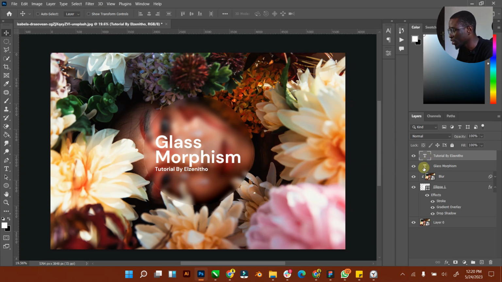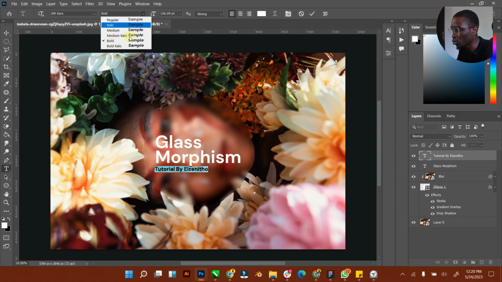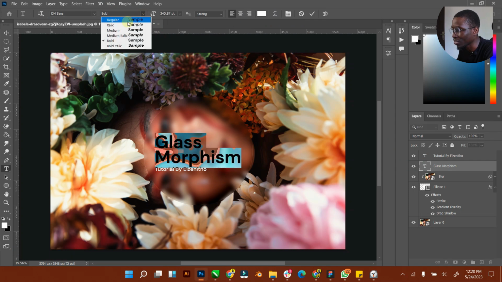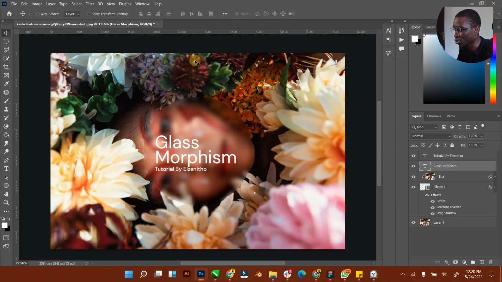All right. So what we can do is we can make this not too bold. We can just make it medium. Then we can make this light, actually, like regular. Exactly. Because Glass Morphism works well with, what's it called, minimalism. So yeah, this is basically it.